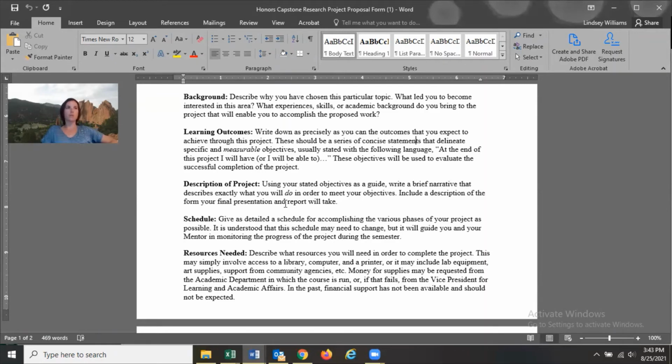Now listen, this is one of my pet peeves in this class: students say, oh, in the beginning of fall 22, I'm going to collect some articles. And then in the middle, I'm going to write my paper. And at the end, I'm going to present. Listen, that is not enough. Okay. When you are writing your schedule, I want you to write it like the schedules that you see in your syllabi. So let's take a look.